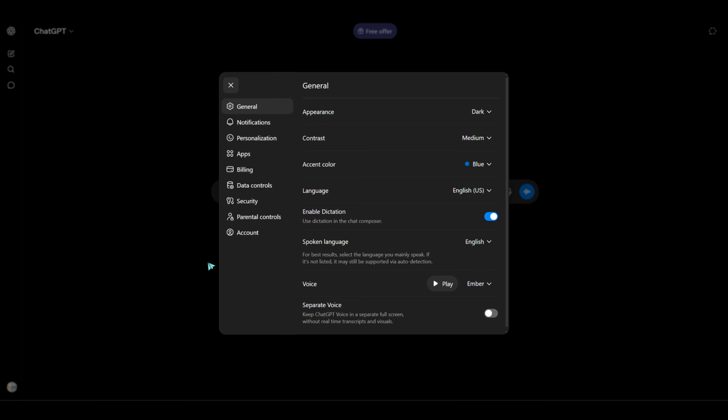Within General, look for the Appearance option. This controls how ChatGPT looks, specifically whether it uses a light theme, a dark theme, or follows your device's settings. Next to Appearance, you'll see a drop-down menu. Click that drop-down to reveal the choices. Now, select System. Choosing System tells ChatGPT to match whatever your computer or device is set to.